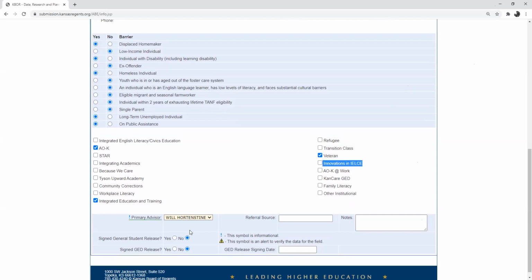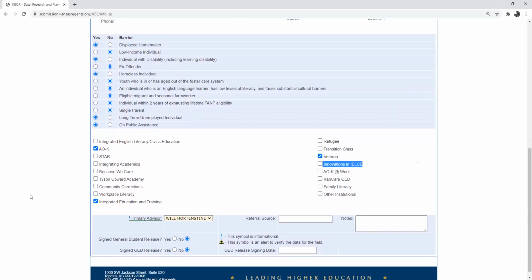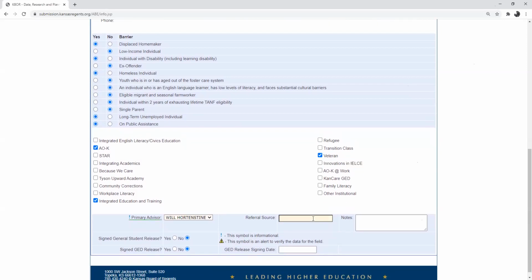Then for these next couple, referral source. There is a report that you can pull that will give you sort of a breakout of your referral sources, but this is a free form data field. So whatever you put in will also show up on that report. So make sure that you're consistent with your language.